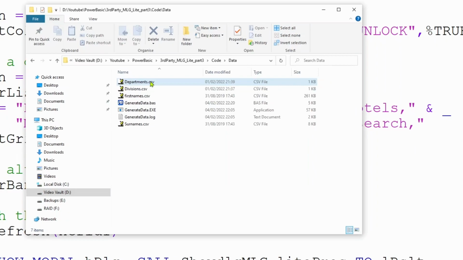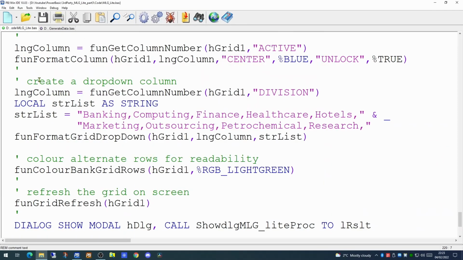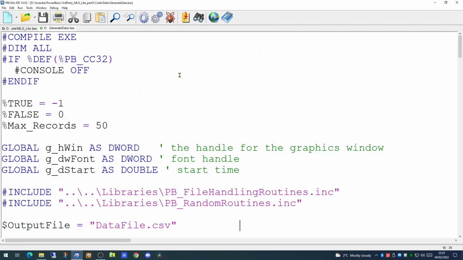This is designed to produce a certain number of randomly generated data records. We have CSV files which contain a certain number of records for each of the columns we're interested in. We have a file for surnames, a much larger file for first names, a smaller file for departments, and a file for divisions.